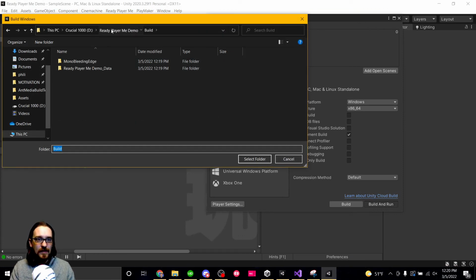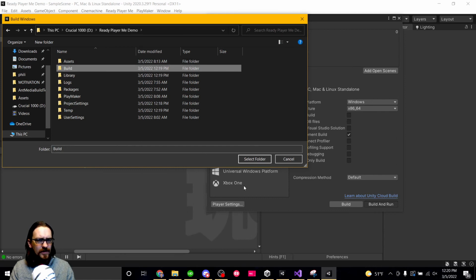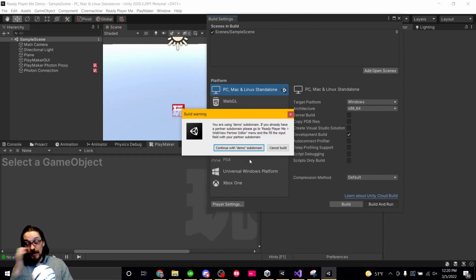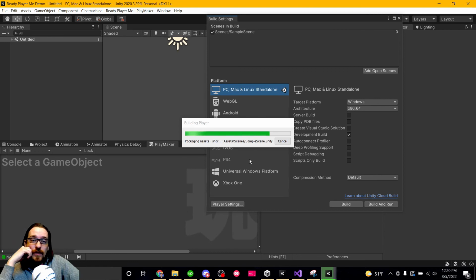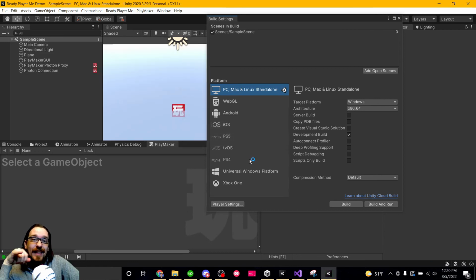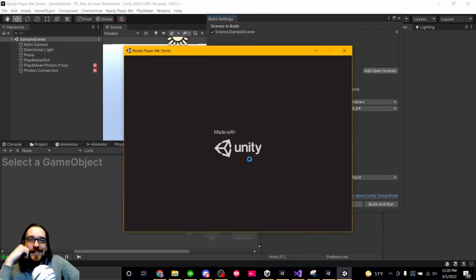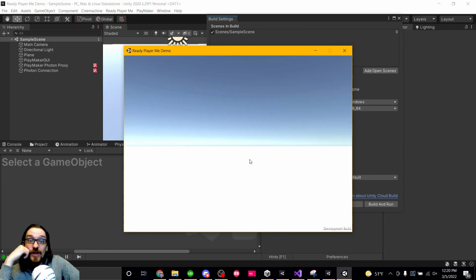Not sure why it's asking me which folder to use on build and run. It should just do it. And continue with demo subdomain. That's for the Ready Player Me. If you're doing cloud build, which is a super useful tool, one day I'll do a video on it, that little pop-up we just saw will break the cloud build. So you have to go into the code and remove it.